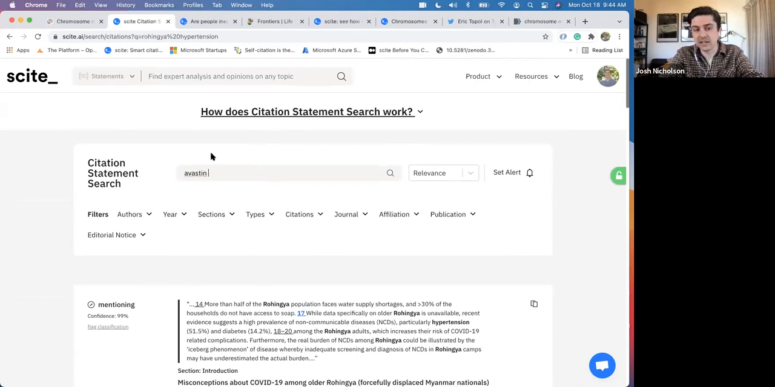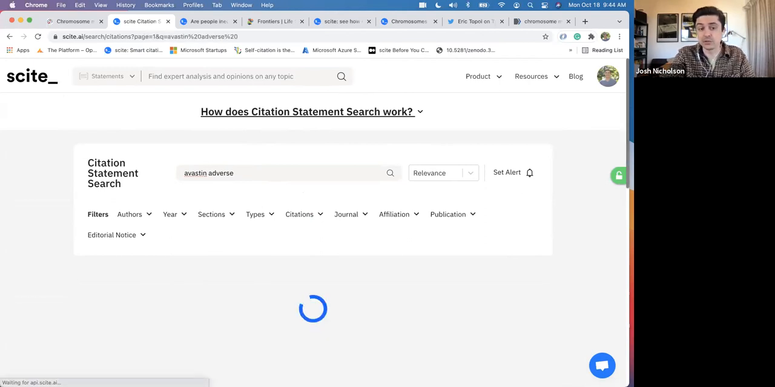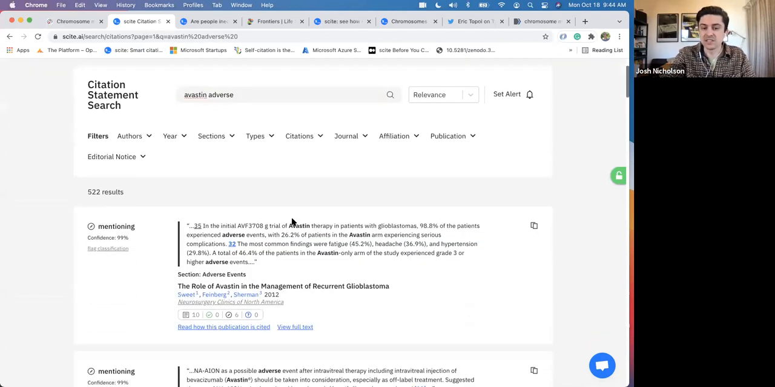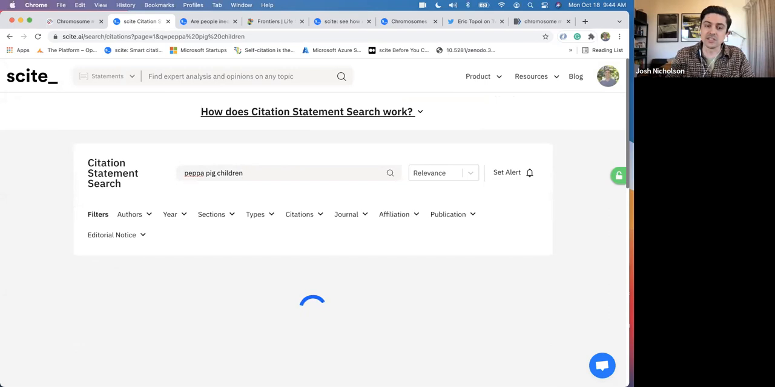And so this is a good way to not just look at this, you can look at nearly anything. So say you're looking at Avastin, a chemotherapy, and you want to look at adverse effects. If you type that in, you'll then see here's Avastin, and then here is talking about adverse events, and it's describing some of these. So 26.2% of patients had some serious complications, which is quite high. And then there's some other ones like fatigue and headache. And so this is, again, a good way to see what the literature says about any topic, whether it's Avastin or whether it's Peppa Pig and how that influences children watching this TV show.